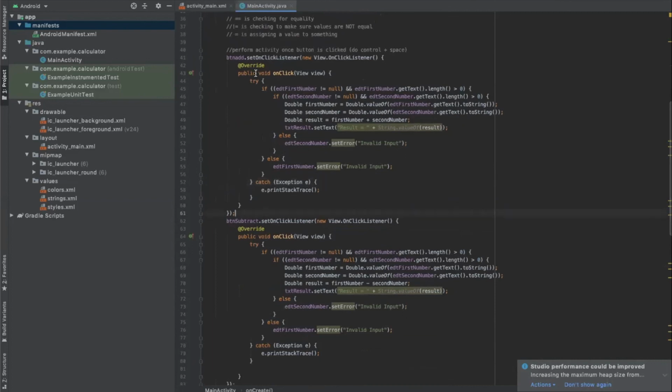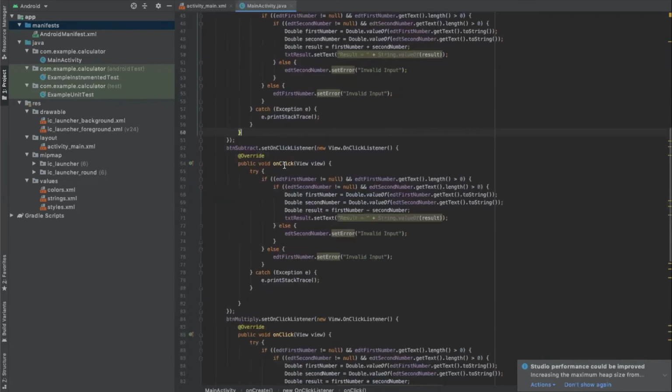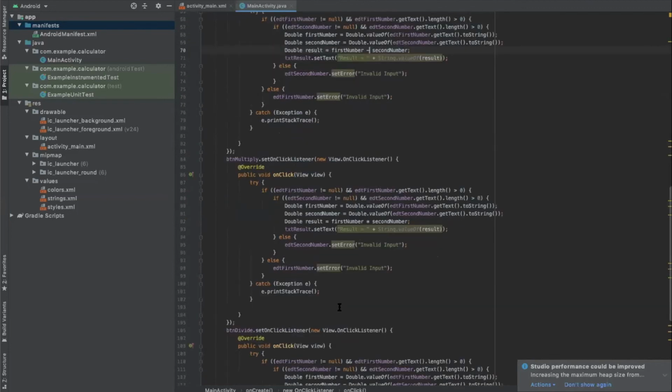And then we do it 4 times. And yes, thank you, Dia. I was putting all of them inside of the first button add. I didn't catch that, so that was a good catch. And yeah, we're basically doing the exact same thing, except instead of addition, we're doing subtraction, multiplication, and division.